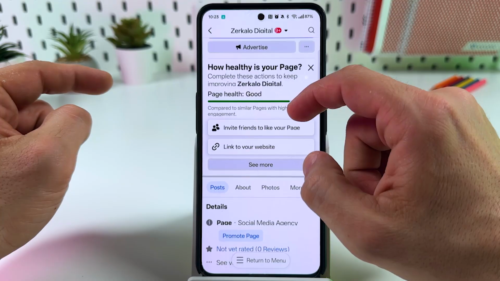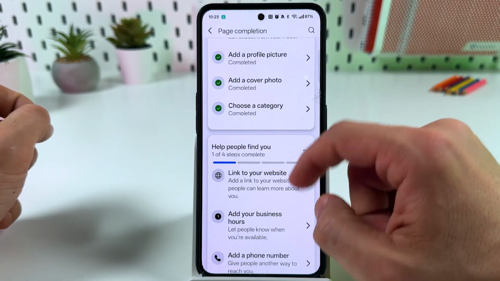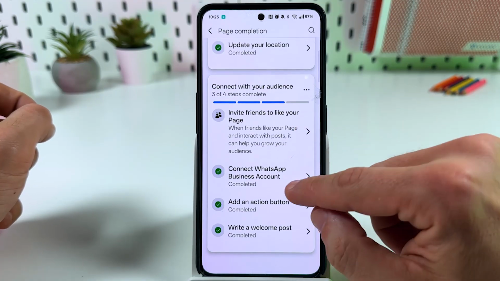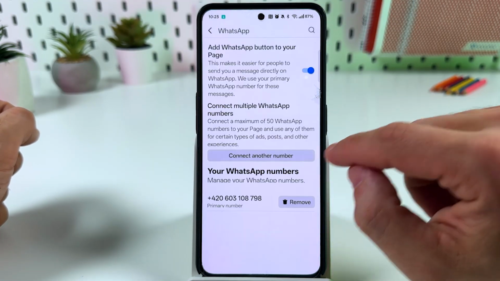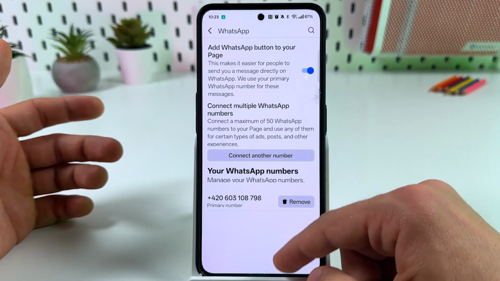close this, scroll down and tap on See More over here. Now scroll down until you see WhatsApp option, connect WhatsApp business account, tap on that. And here you can just tap on Remove and remove your account from the Facebook.